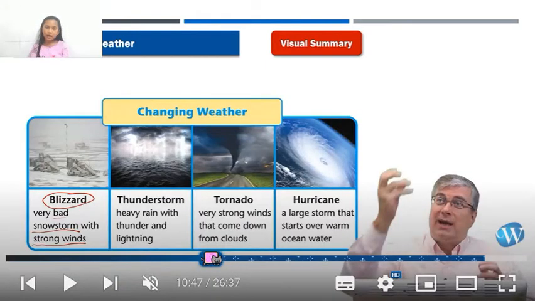Okay, so let's look at our chart here. Changing weathers. Okay, first is blizzards. Blizzard is a very bad snowstorm with strong winds. Well, when it is snowing, it is very big, right? There are winds coming, and the winds are blowing the snow in all directions. That is blizzards. It's a very bad snowstorm with very, very strong winds.